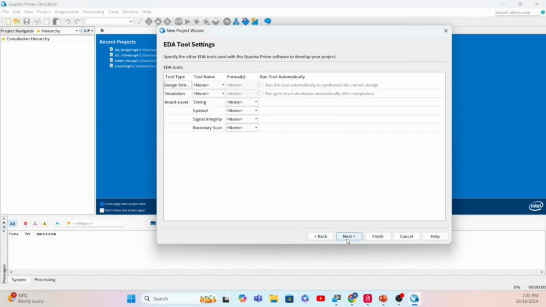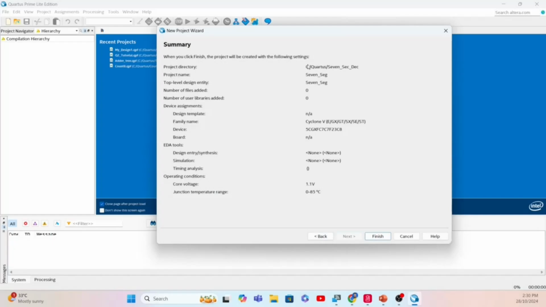This setting also click next. So this is the summary of the settings before we create a new project. Done means that you can click finish. So click finish here.